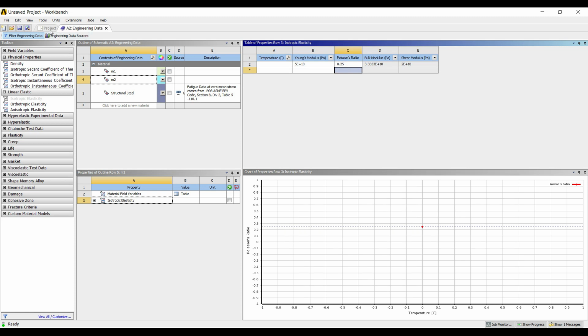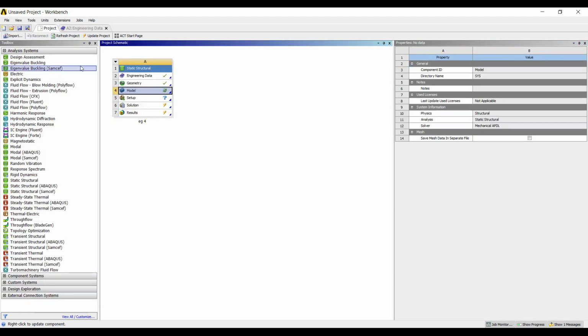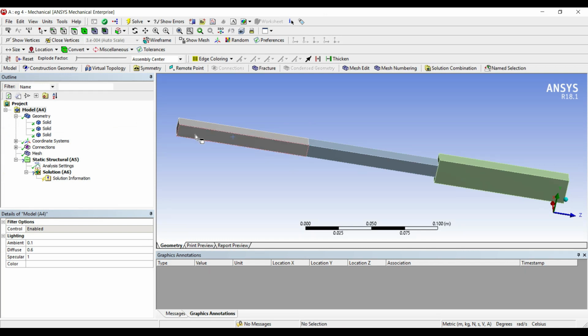So I will go back to project and update project. Here in this problem, you can also click on refresh project because you do not need the material of structural steel at all. But I will still stick to update project so that it doesn't create any confusion in the mind of any user. Now I have come back to my model screen.